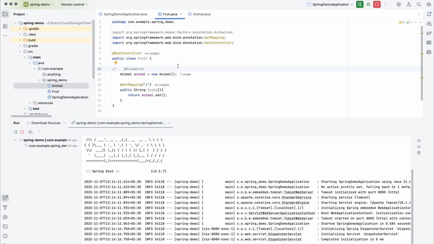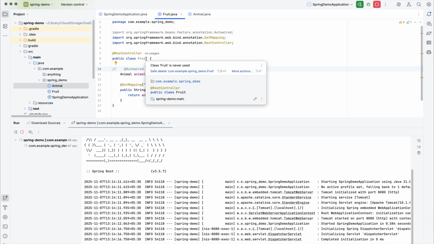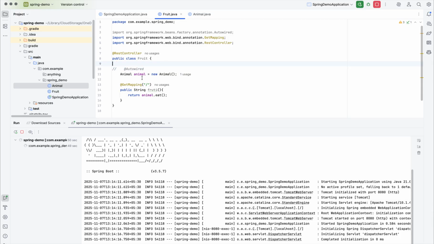Now let's say currently we have the fruit class only. Tomorrow we can have thousands of classes. In thousands of classes, let's say we need to use the animal. Then what will you do? You will create new Animal 1,000 times. It will create 1,000 objects. It will occupy more space, right?